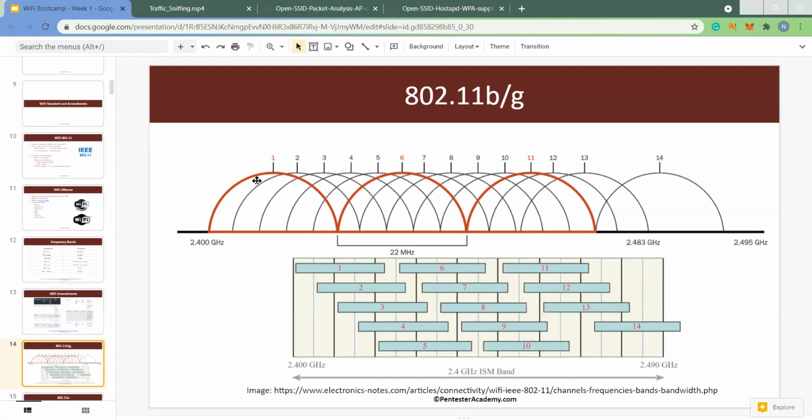So here you can observe that all of these channels are 22 megahertz. Again, in later slides, you will see that instead of 22 megahertz, we have written 20 megahertz. Don't get confused, I'll explain why it is like that. So this is your 2.4 gigahertz, right? You have 14 channels in total. 1, 6, and 11 are non-overlapping. Each channel is 22 megahertz. For now, let's take it as 22, and that's about it, right?